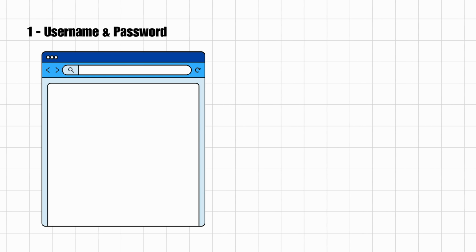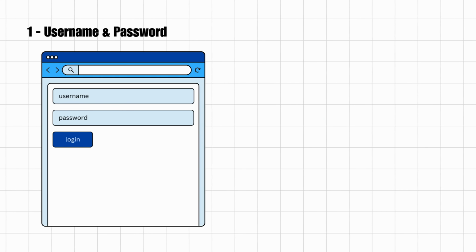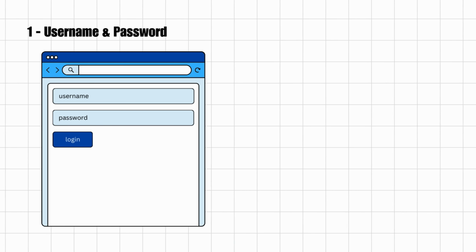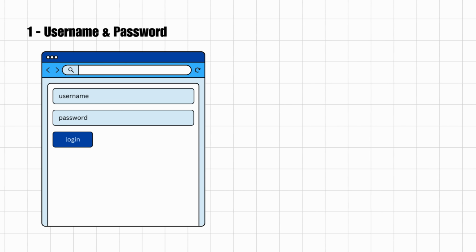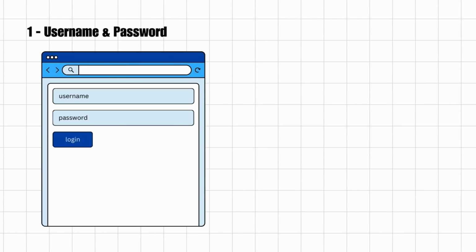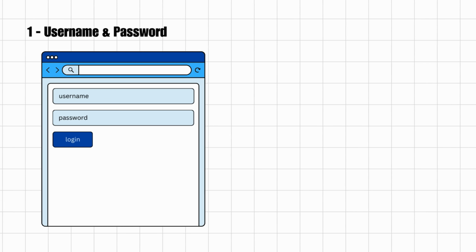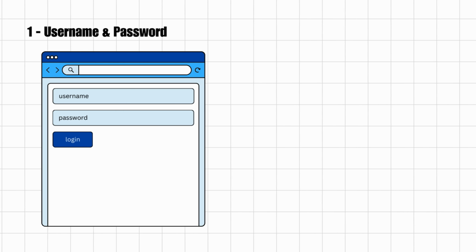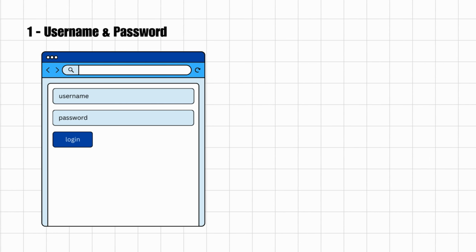The first one is username and password. Here the user enters a username and password to log in. The server verifies the credentials against stored user data. If correct, the user is authenticated and granted access tokens. This is the most simple method of authentication, you can say. Because of its simplicity, it is very easy to implement. We'll see how it's done in later videos.